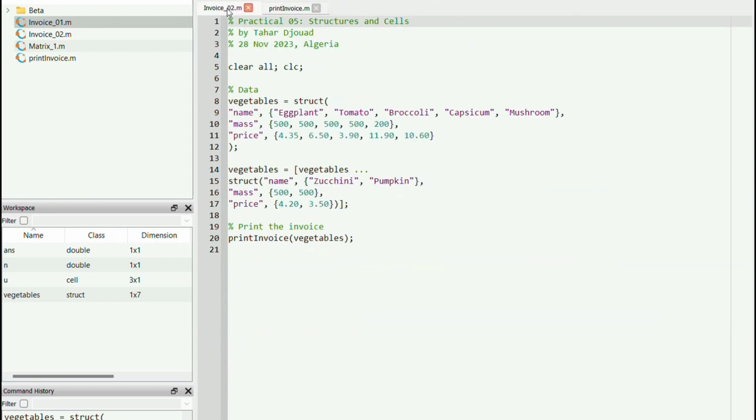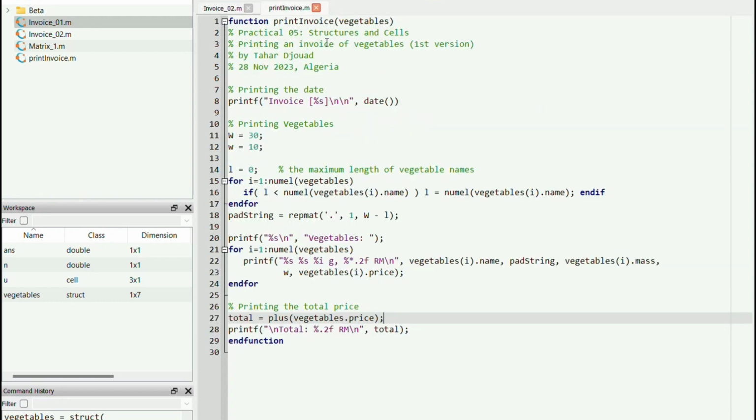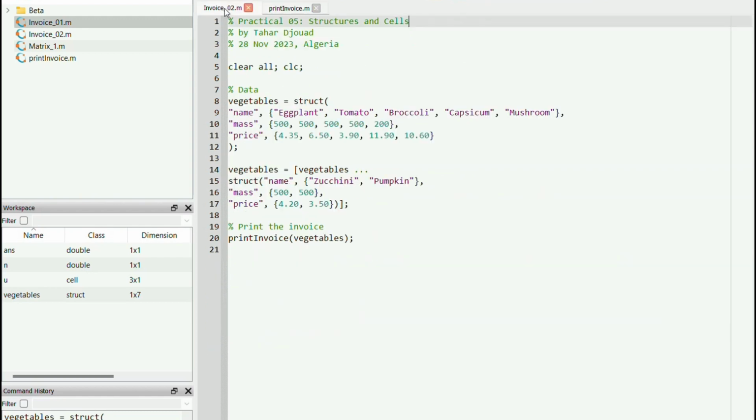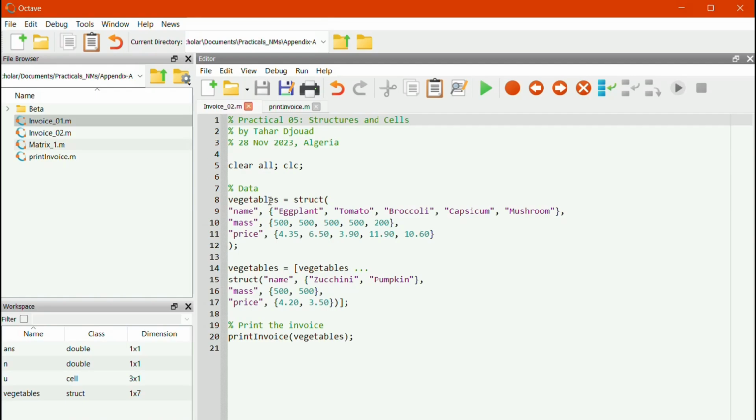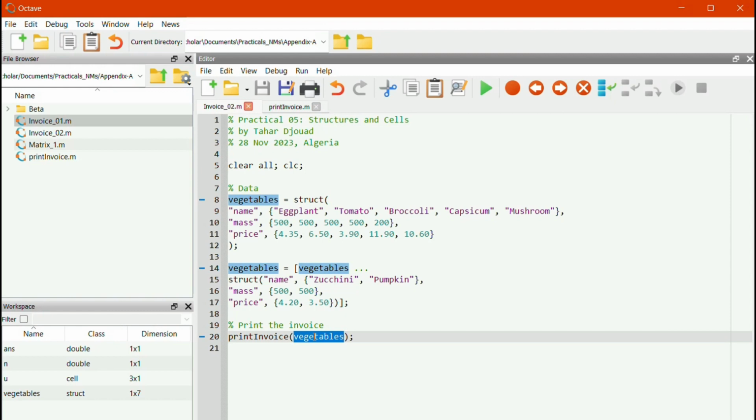We go to invoice. We don't run the function. We run the script. The script will execute these commands. So it sets the vegetables, it appends it, and then it calls the function. The script will call the function with, this is called the argument. When you call the function and you give the input, this is called the argument.